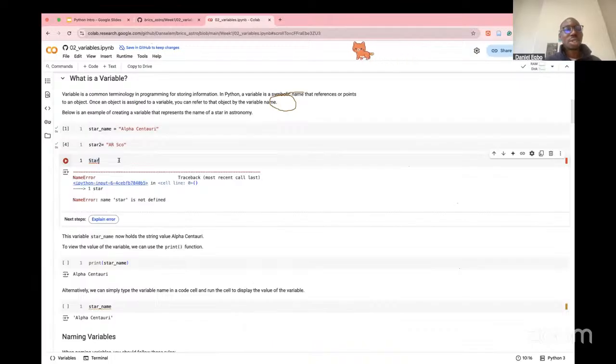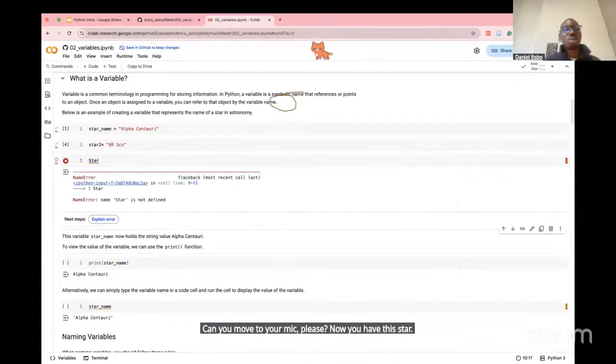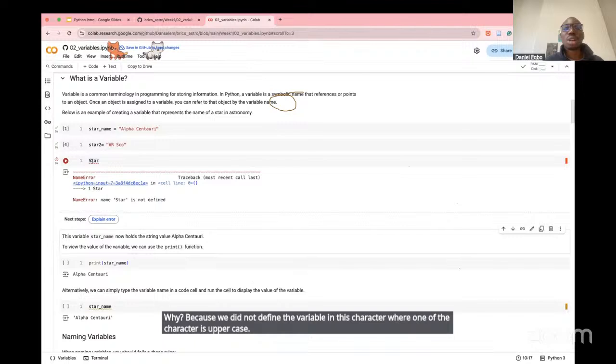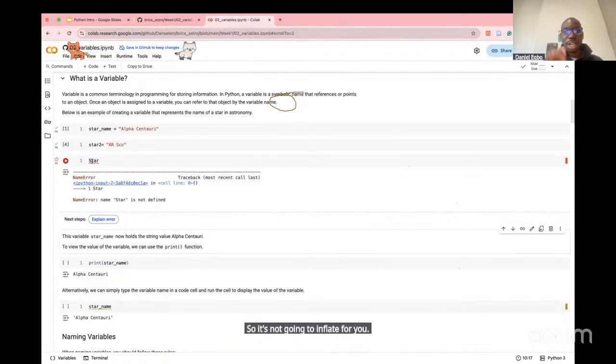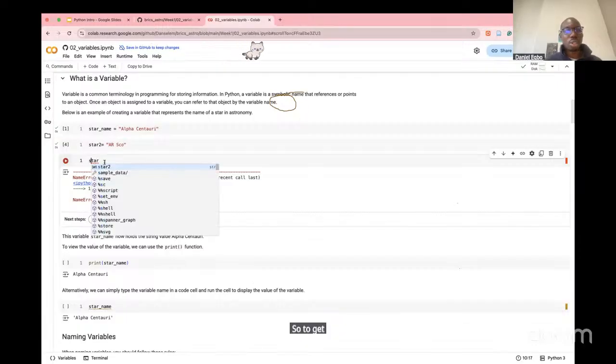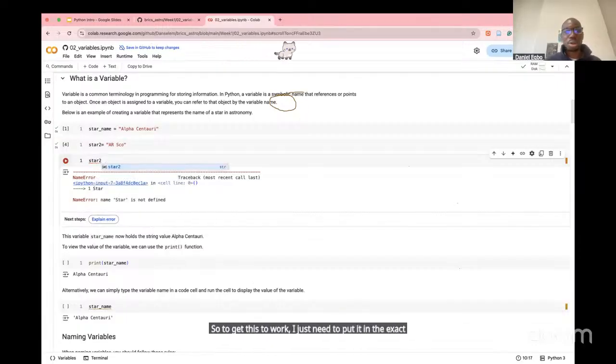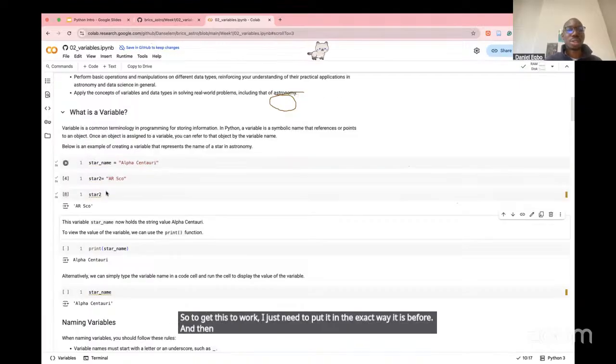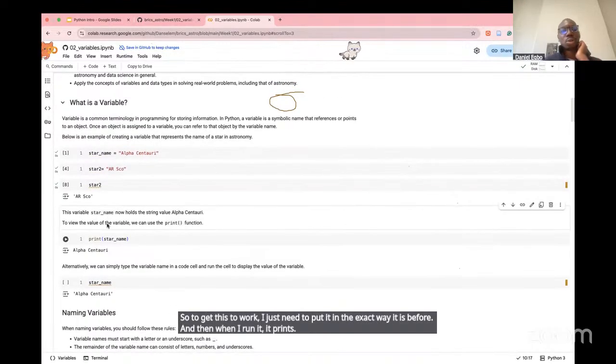Now you have this star. And then when you run this, it tells you star is not defined. Why? Because we did not define the variable in this way, where one of the characters is uppercase. So it's not going to infer it for you. These are some of the things you need to have at the back of your mind. To get this to work, I just need to put it in the exact way it was before. And then when I run it, it displays for you without any error.